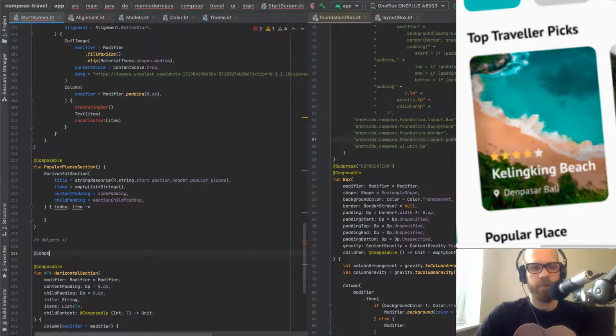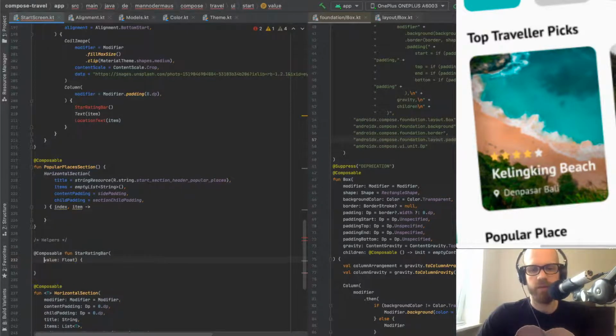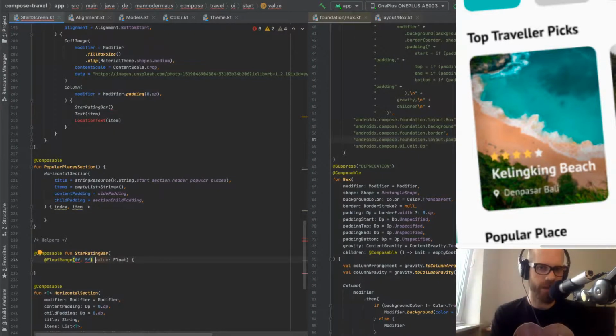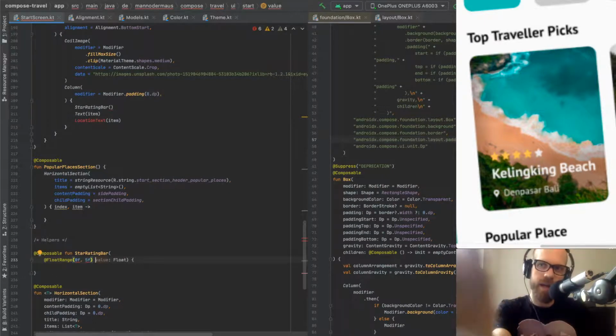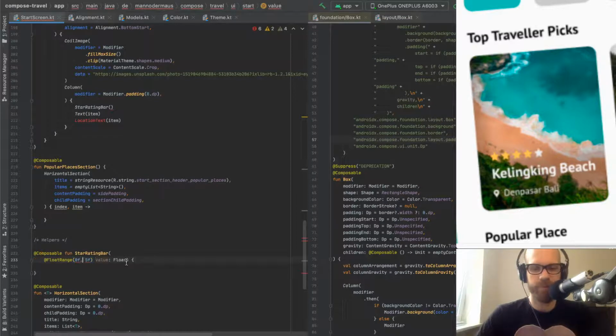So this is a composable function called star rating bar. This is going to get a value. It's going to get a float value, and it's going to be in float range of between 0 and 5. Because you rate the place between 0 and 5 stars, and based on that, it will always render 5 stars, but it will render the actual stars in yellow, and the stars you don't have, it'll render those in white.